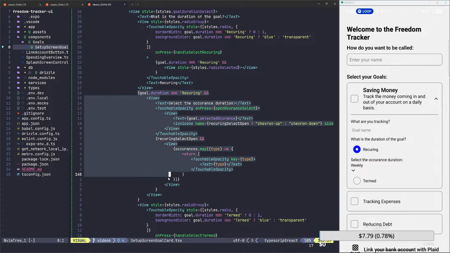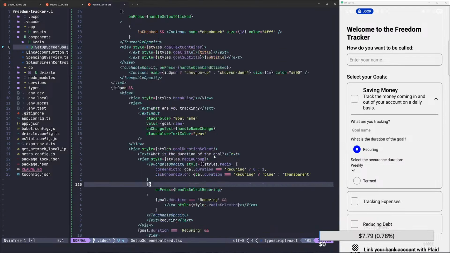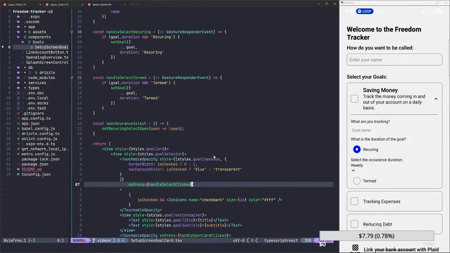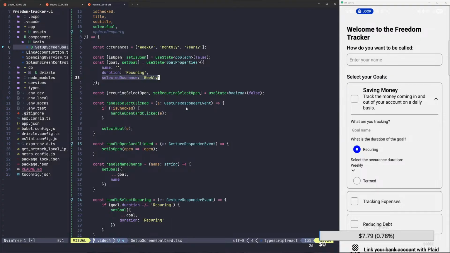So here is what we're working with for this. So we haven't added on the touchable opacity yet. So I think what we need to do is we need to add an on click on this guy, and then it needs to call select occurrence, whatever. Let's see. So we have our selected occurrence here. Okay.